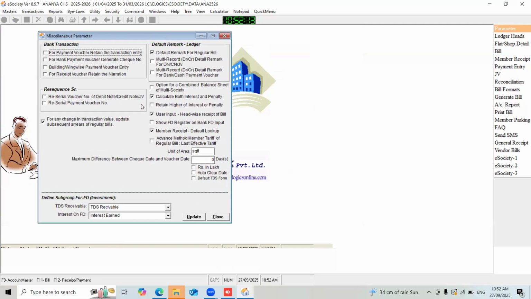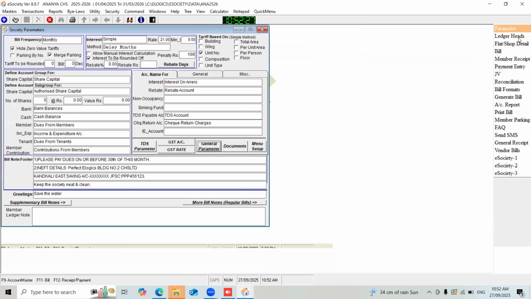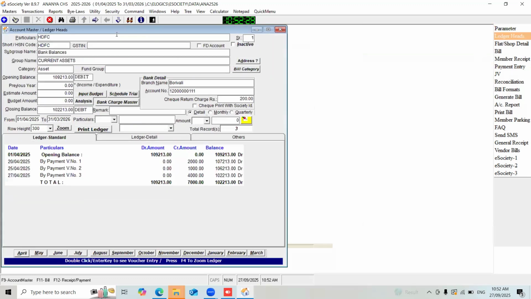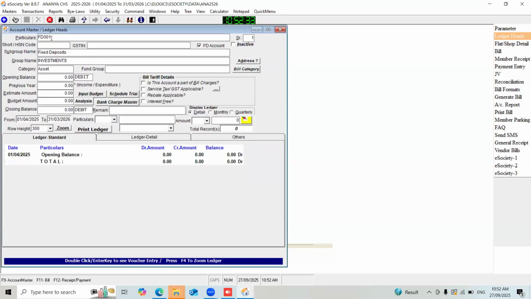Now next option is show FD register on bank FD input. We'll click on this option. Show FD register on bank FD input. Click on update. Okay. Go to ledger head. I have created one FD ledger, FD 001, and we have to make sure we tick this checkbox, that FD account.